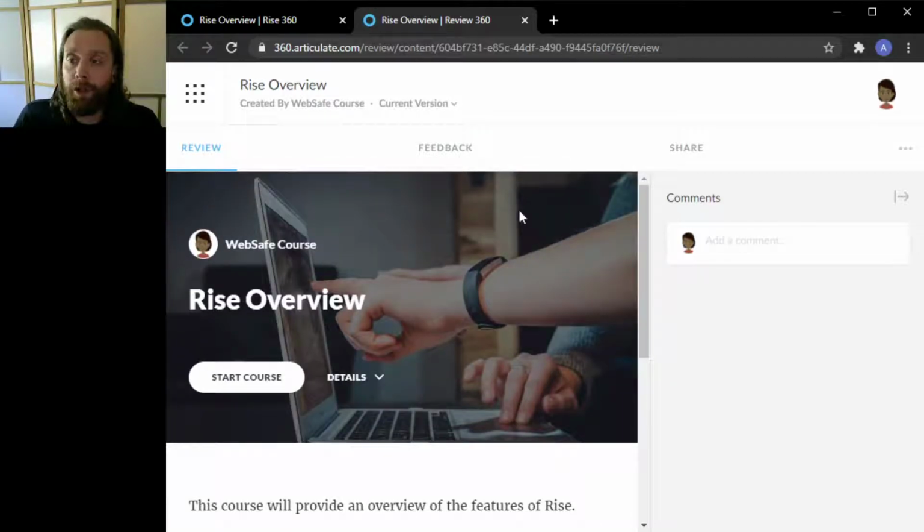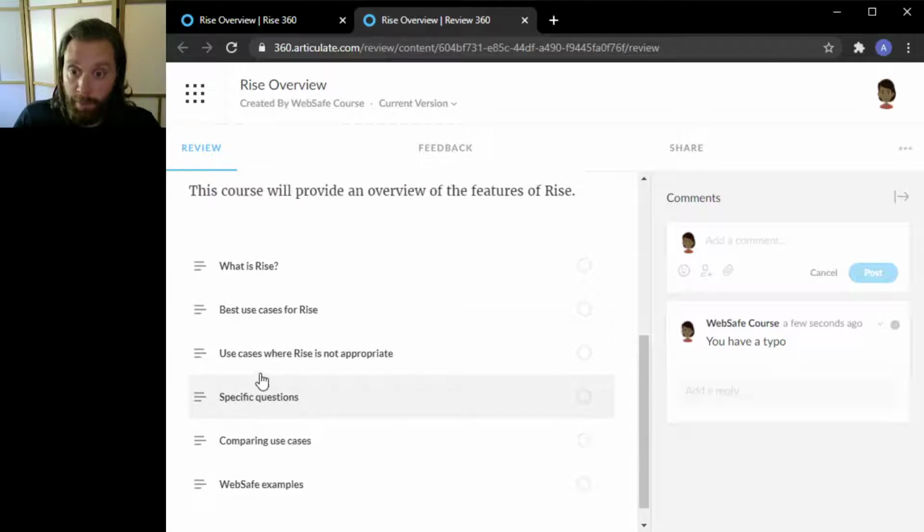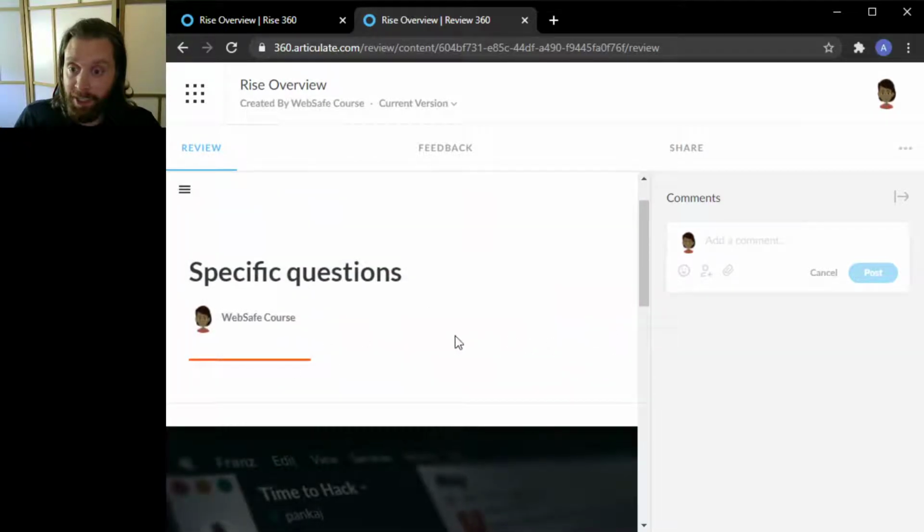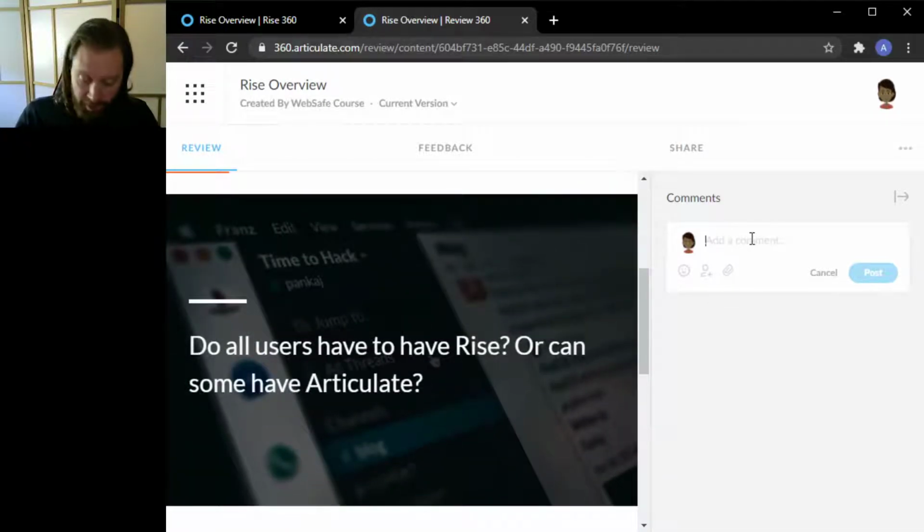So from this snapshot, I can then send this to people who are maybe stakeholders, maybe potential users, and they can review the course without having to have an Articulate login or a RISE pass or license, anything like that. And they can just add comments. They could say something like, you have a typo. Oh boy, again with the spelling. Or maybe we're inside of this particular section and they say, I don't like this picture.